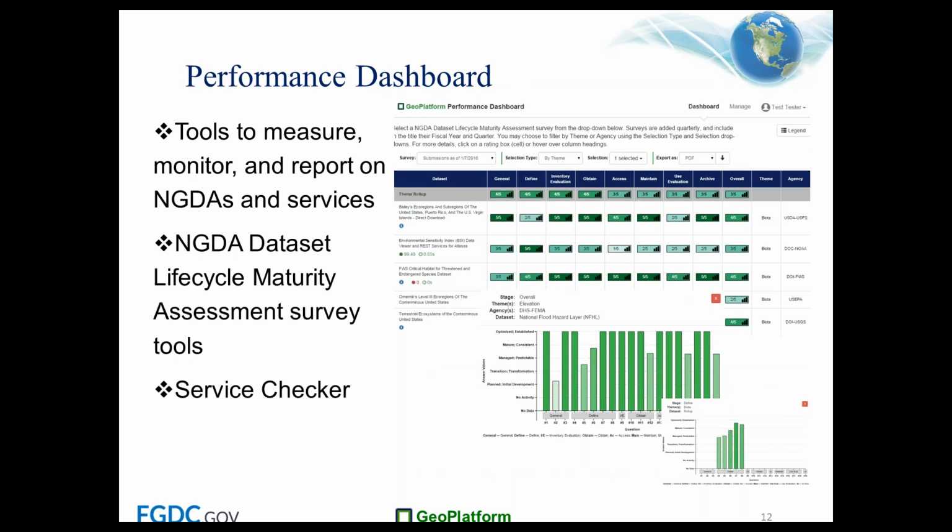The performance dashboard, this part of the platform, is really designed around the management tools that are needed to manage the federal geospatial resources. Right now it's closed to basically members of the FGDC and those that are managing data on behalf of the FGDC. But within the next month or so, we will be making that information widely public. So right now, if you go to the platform, you probably wouldn't see much in the performance dashboard because you don't have the rights to see it. But we are working with the FGDC to make that information publicly available.